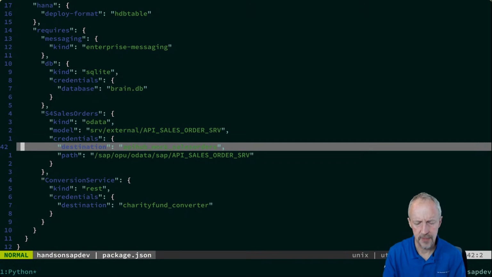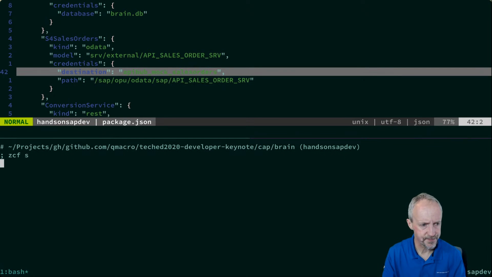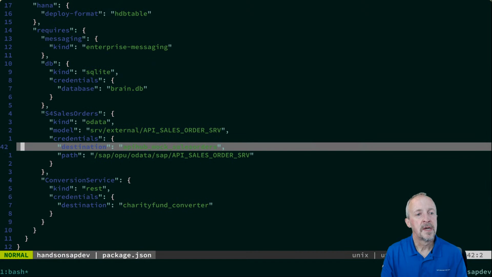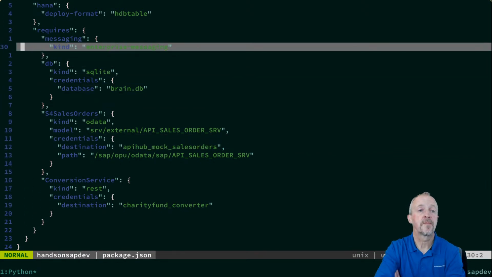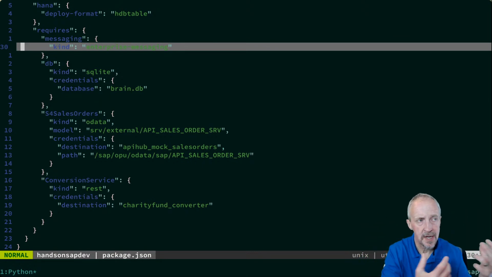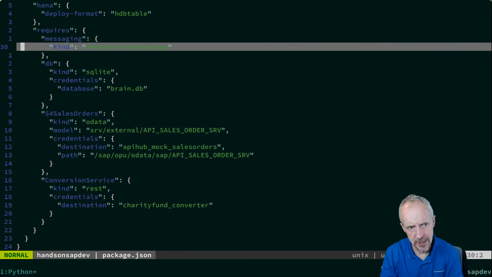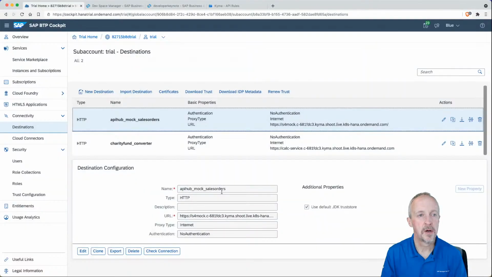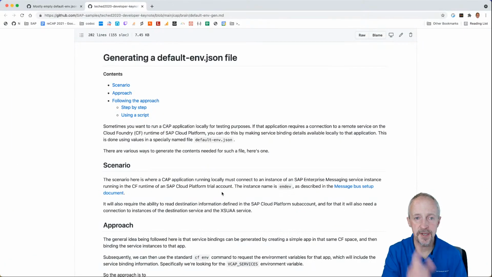We created it, didn't we? Yeah, we created it. ZCF service. We've now got the EMDev enterprise messaging service, the application, the XSUAA, and the destination service, right? So we need that. Also, of course, this thing is asking for a connection to the enterprise messaging thing. So it needs enterprise messaging connection information and credential information. So that is what we're looking for in this default-env.json file, right?